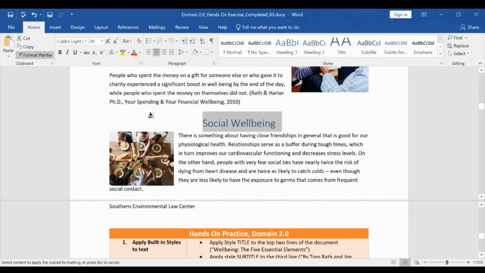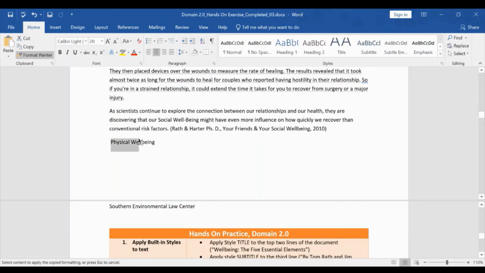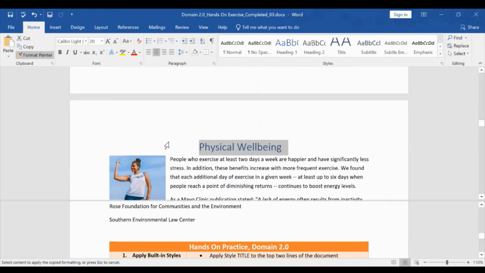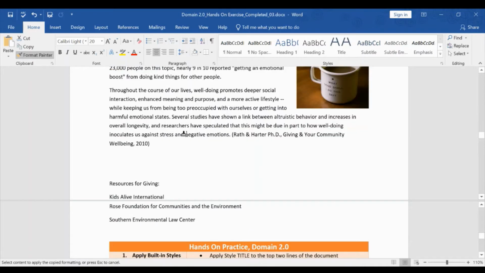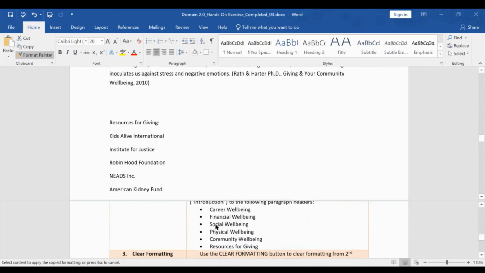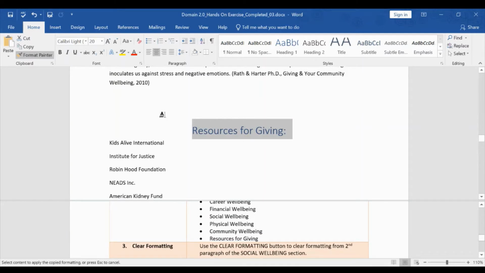Social Wellbeing, Physical Wellbeing, Community Wellbeing, and I believe, yes, Resources for Giving is my last section header. Okay, and now that I'm done painting with my Format Painter, I will come back to the clipboard group and single click to turn that off. Okay, that was step number 2.